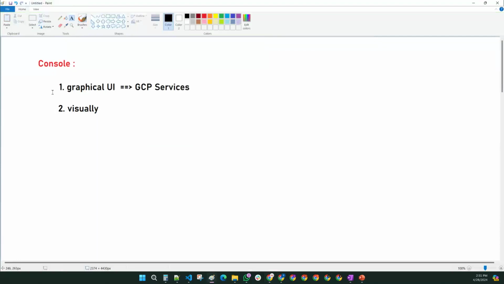So the console is a graphical user interface to interact with the GCP services. Here we are interacting visually only. So this is what I call a console.